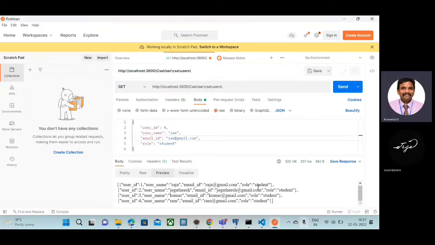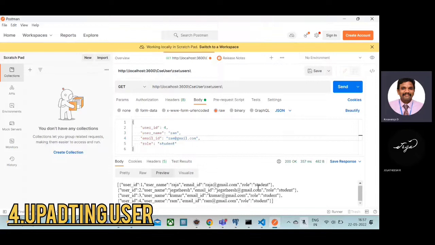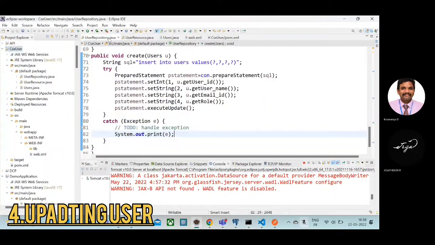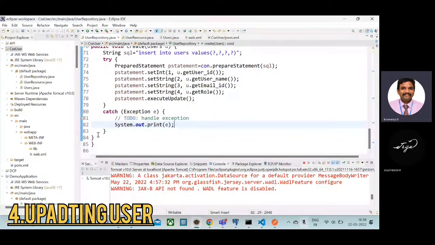So first is for getting all the users, second for getting a user based on ID, and fourth one for inserting a user. Now I am entering my 5th stage, that is for updating a user. So I will go to my user repository. At the end, I will add a new method for update. So public void update of Users u.